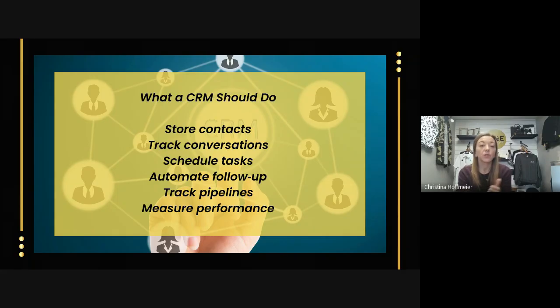So your CRM stores your contacts. It tracks your conversations. It schedules your tasks for you, automates your follow-up, tracks your pipeline, and measures your performance. How I want you to look at your CRM is I want you to look at it as an employee for your business. Okay, so your CRM is one of your employees. And I get it, it's not a real human, it is a program. But if you start to change your brain to actually look at it as your assistant, the CRM makes so much more sense.